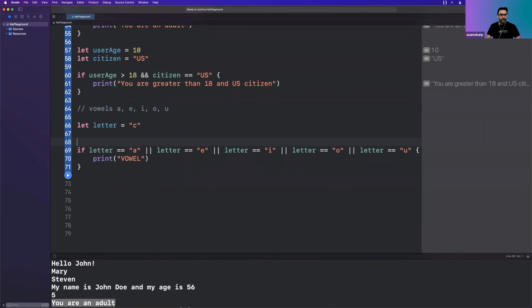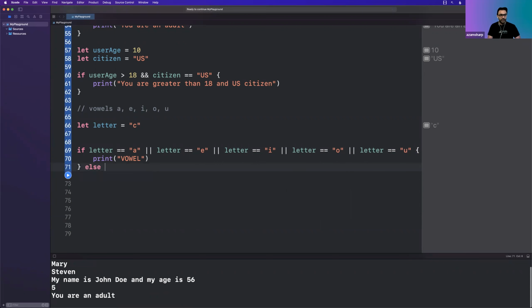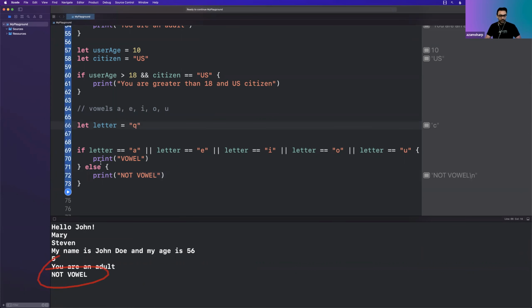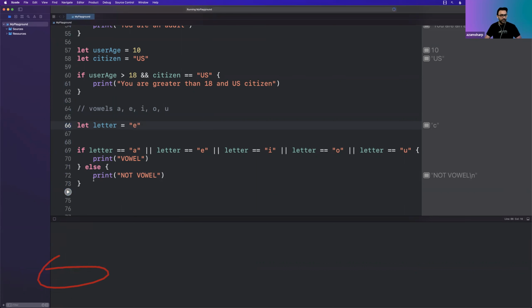All right, so let's go ahead and run this code. Let's see if it works. Well, I guess we should probably put an else also, not vowel, because C is not a vowel, so it should print not vowel somewhere. There we go, it's printing not vowel. And if I say A or E, it should say vowel. All right, so it looks like it's working fine.